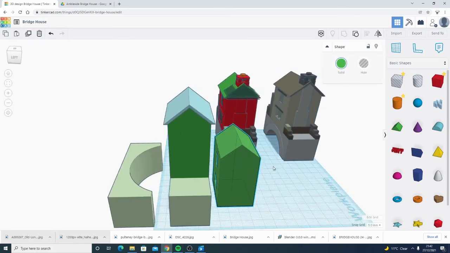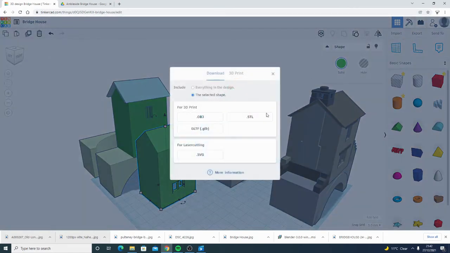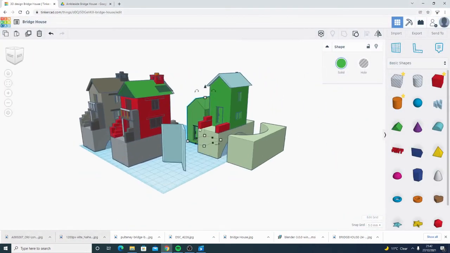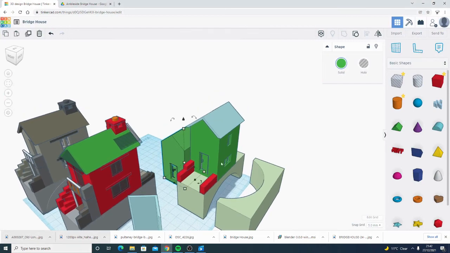On Tinkercad, you can export individual parts. So here you can press export, just press the selected shape, and then you could print those separately and stick them together. All right, so that's the end of the basic video.